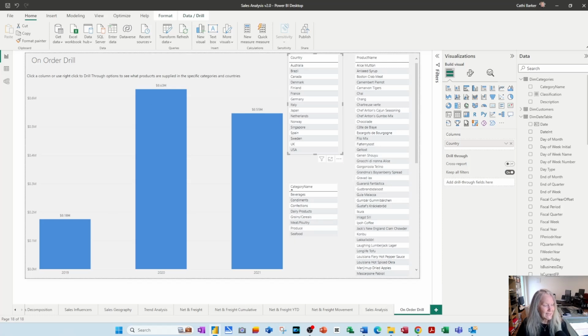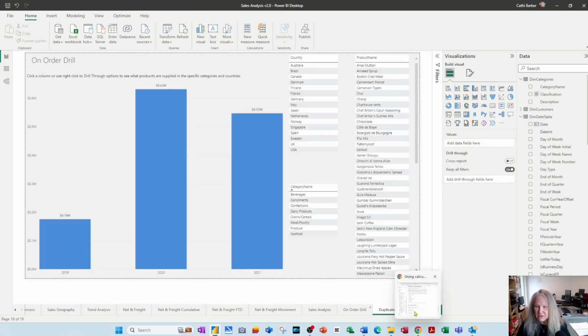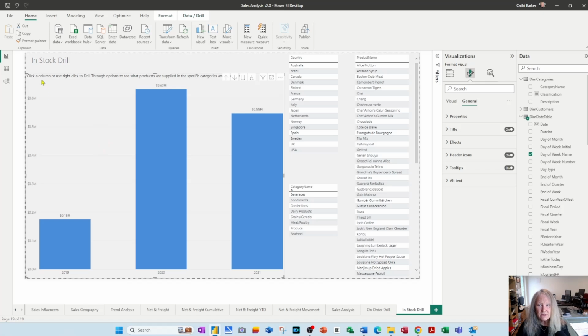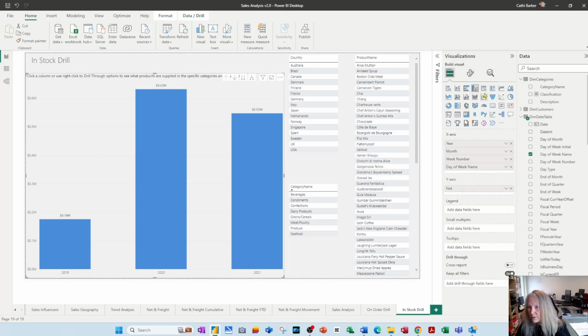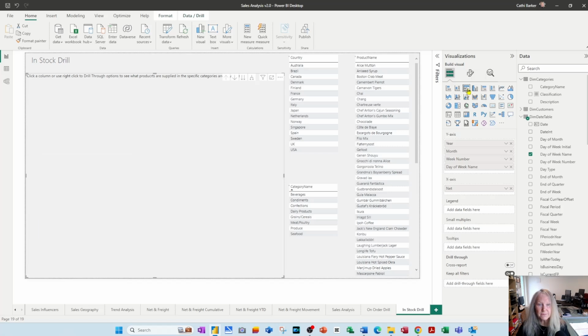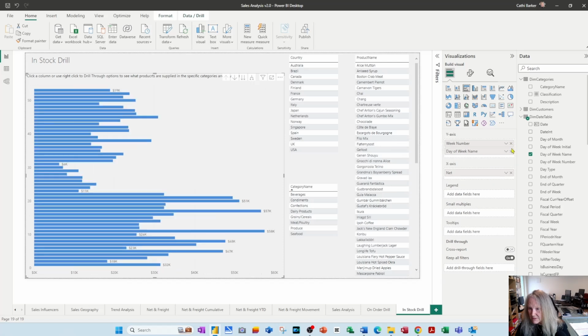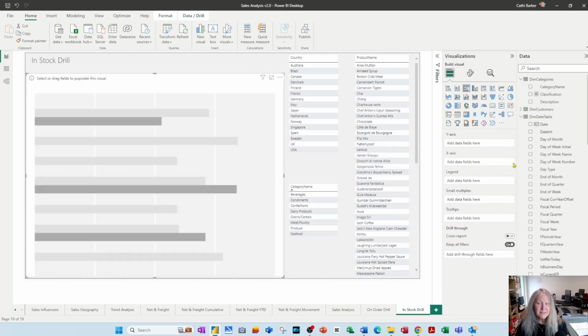Now I want to create another page, and so I'm going to duplicate this page. Right click, duplicate page, and this is my in stock drill. And I'll change my title to say in stock drill. I want to change this chart to a clustered bar chart. Now, I don't want these fields, so I'm just going to delete them, because I want to be able to drill by something other than dates, which is the most common drill, but I need to prove that you can drill by all sorts of things.